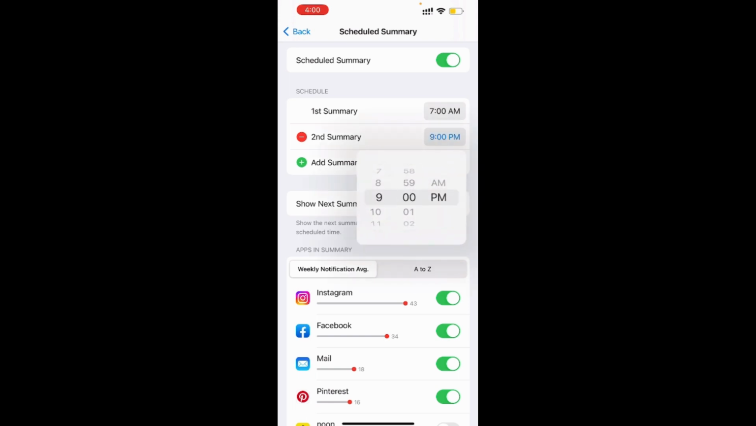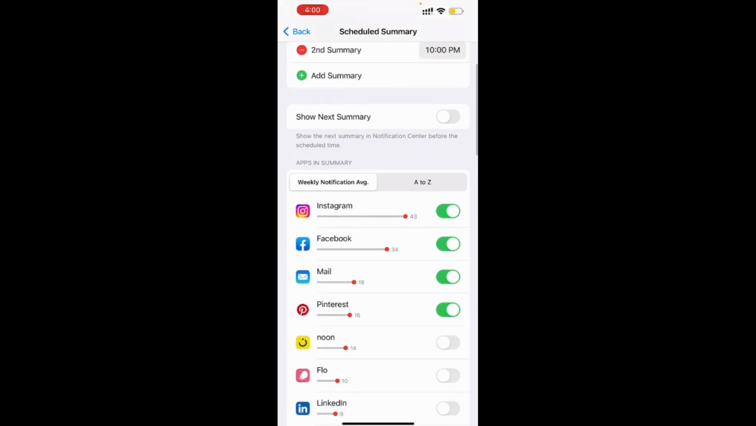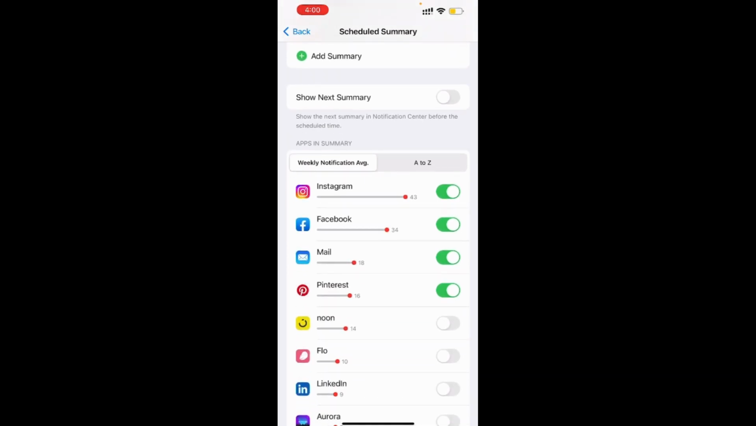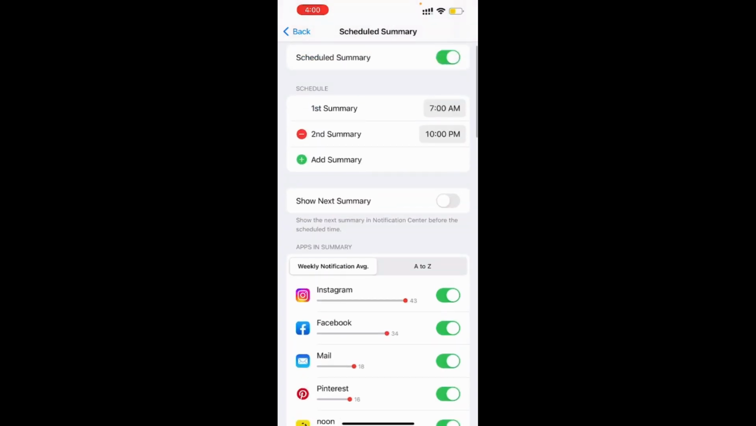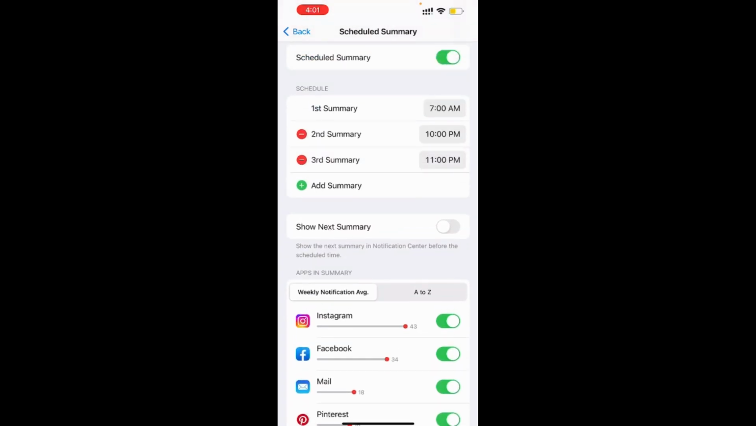A second summary can be set at any time of the day. For example, I set it to 10 p.m., the night before I go to sleep. By enabling this, you will receive a summary of your chosen applications. You can also add another summary, or you can delete any summary by clicking this button.